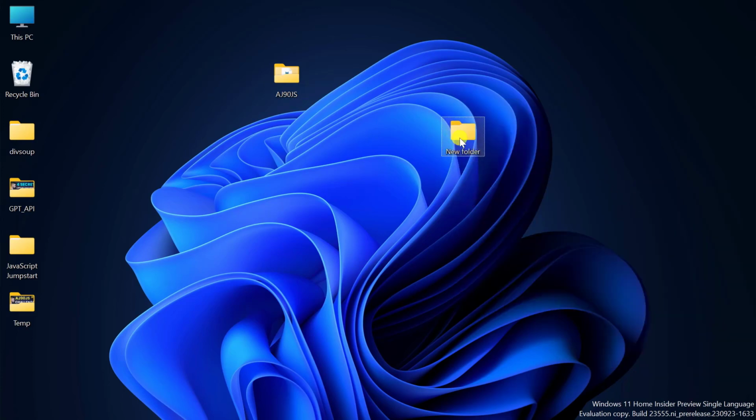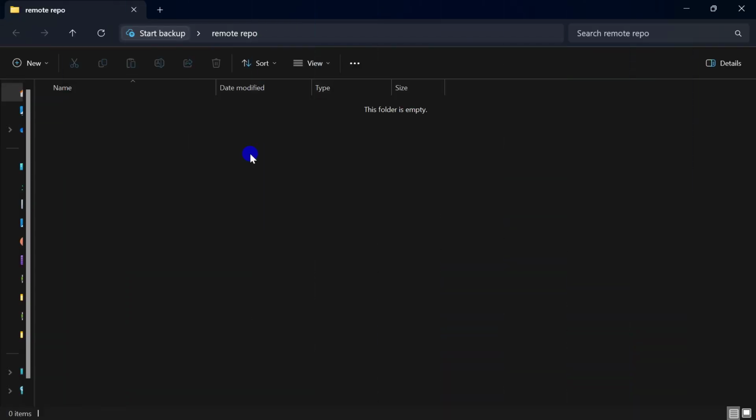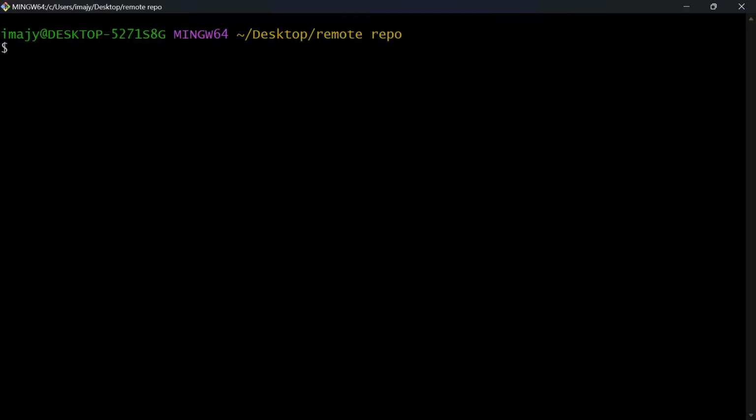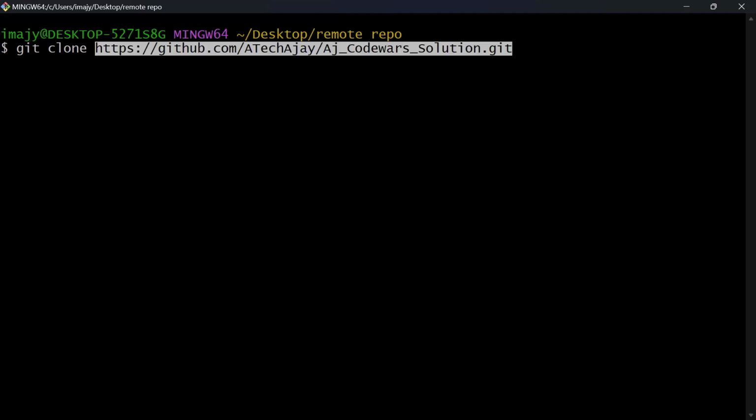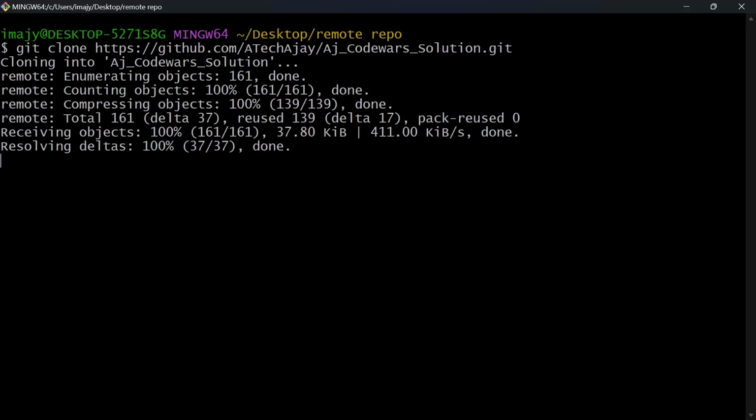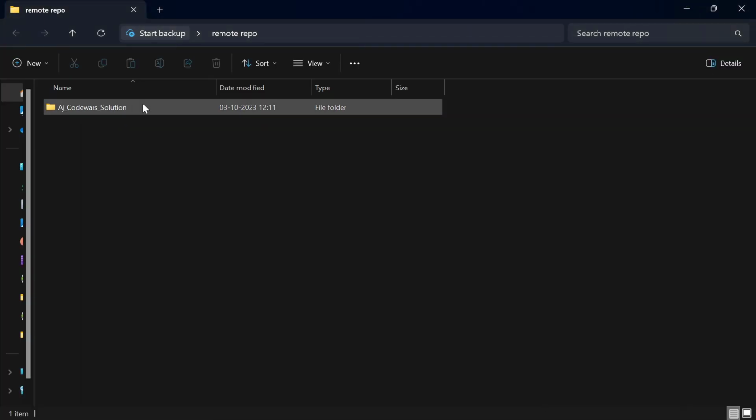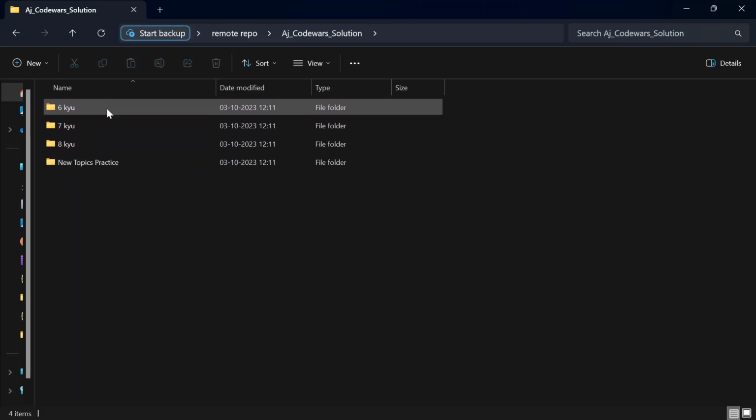Let's rename it remote repo. Now just open a terminal. Now type a command, that is git clone, and paste that link and hit enter. Perfect. Now that remote repository or GitHub repository has been cloned in my local computer. Let's see. As you can see here, there is a folder. Inside this folder, all folders have been cloned from that GitHub repository.